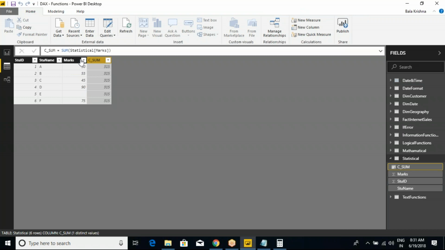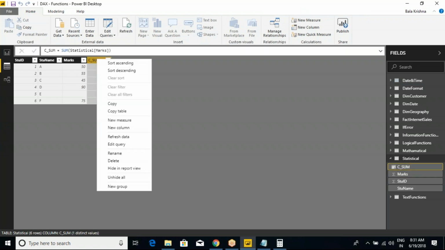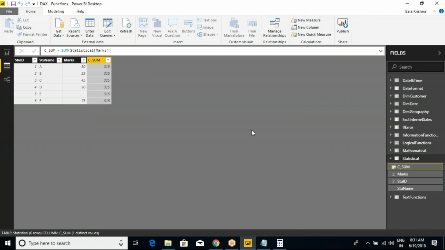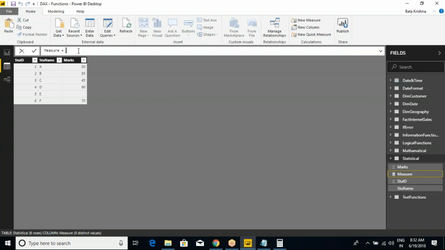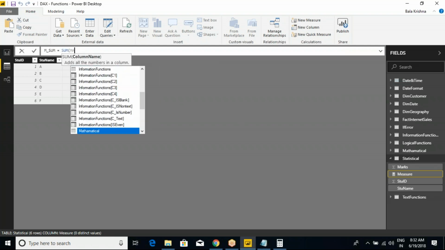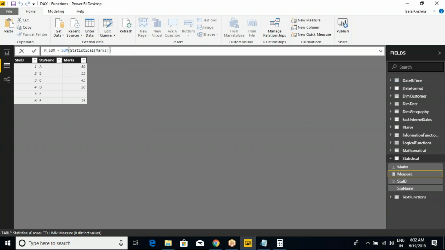So now delete this one. Right click on this, delete. I don't want it like this. Now see the difference. Go to statistical and add a new measure. Same here also, I'm just starting with m underscore sum. M means new measure, nothing else. I'm taking a sum here of marks and close it, enter it. The measure is ready, but is it adding at the row level? If you see here, we have m underscore sum here.